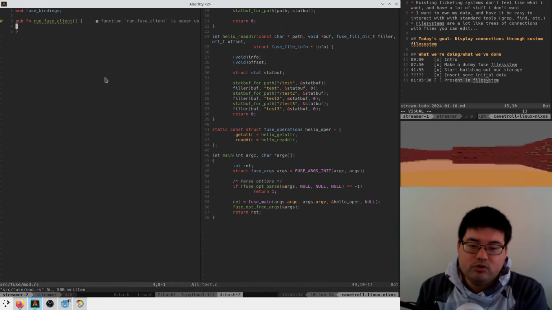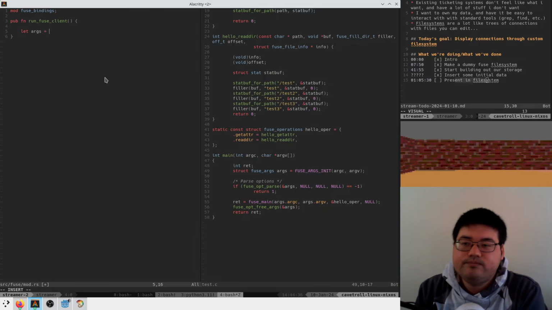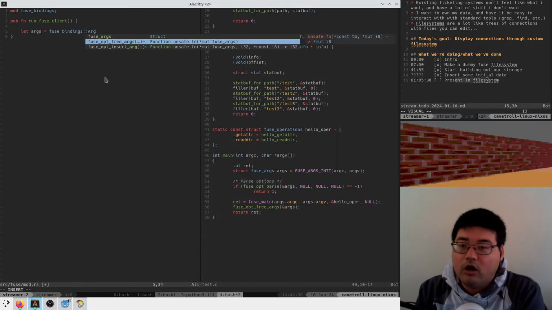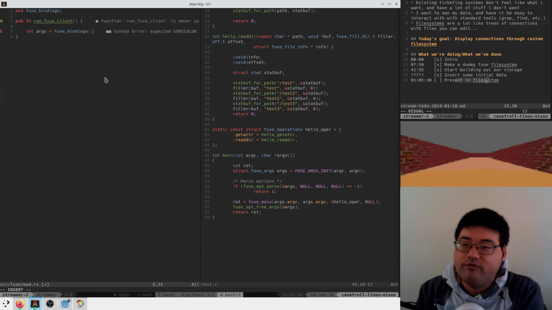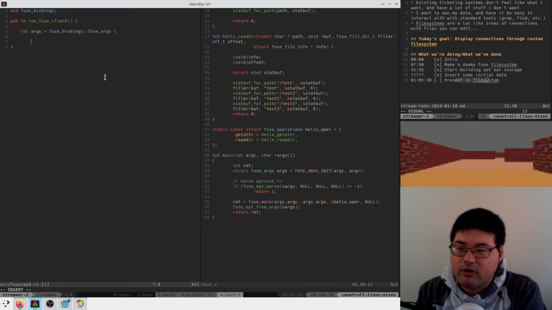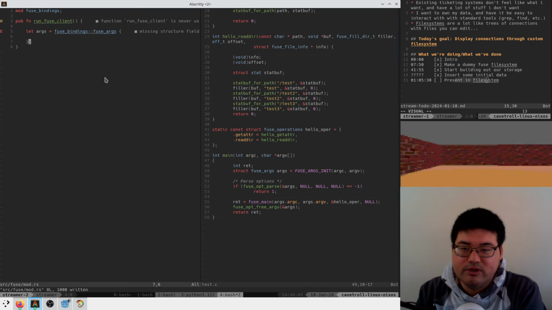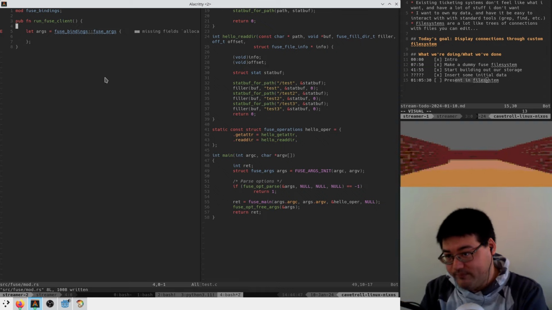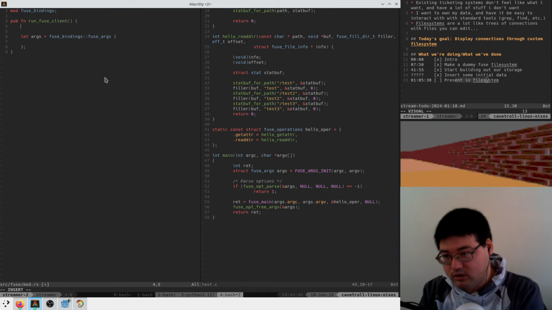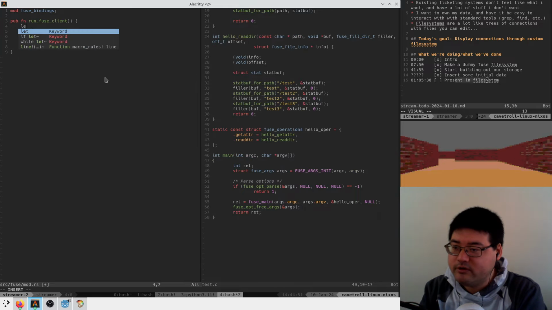And he's going to create those fuse args. We looked at what that macro did, and he just set everything to zero. He passed in argc and argv. So here we're going to say what our args are.